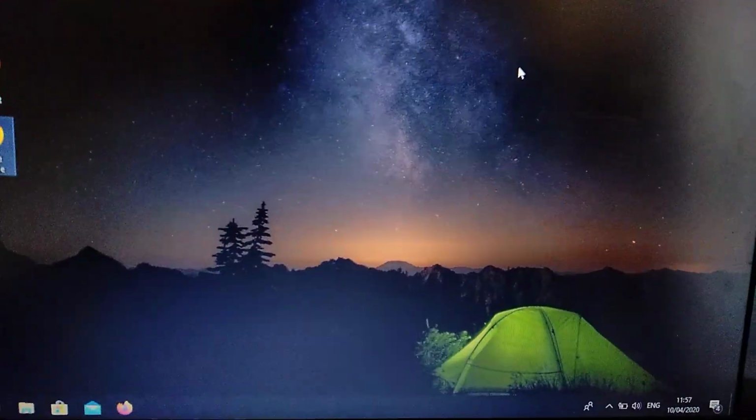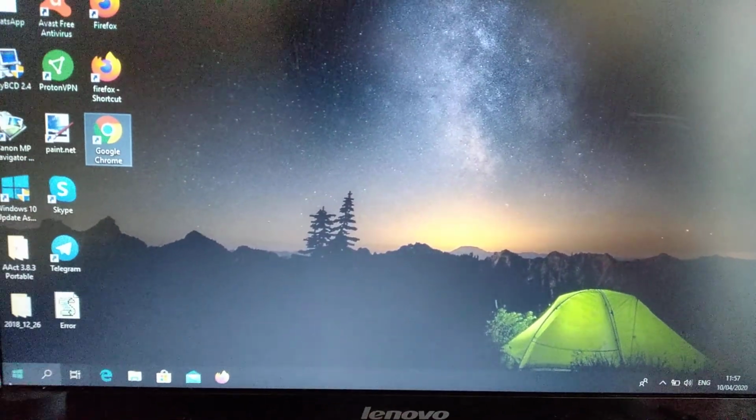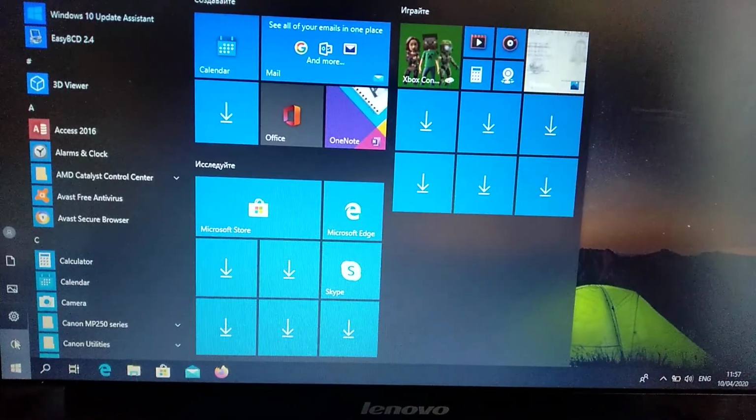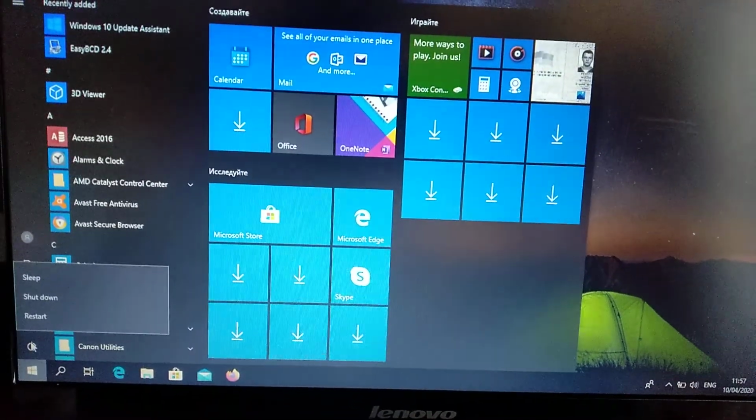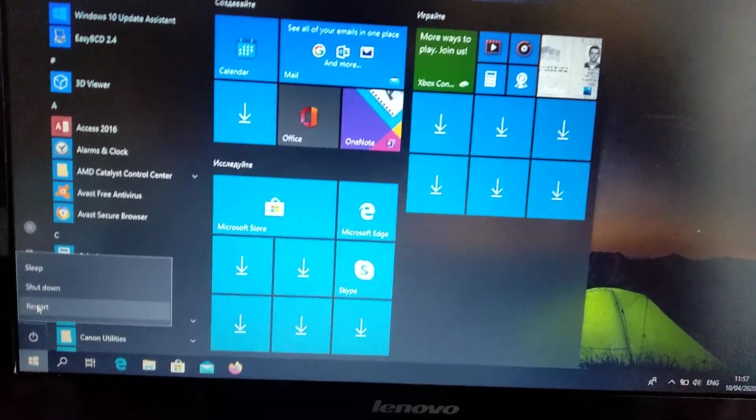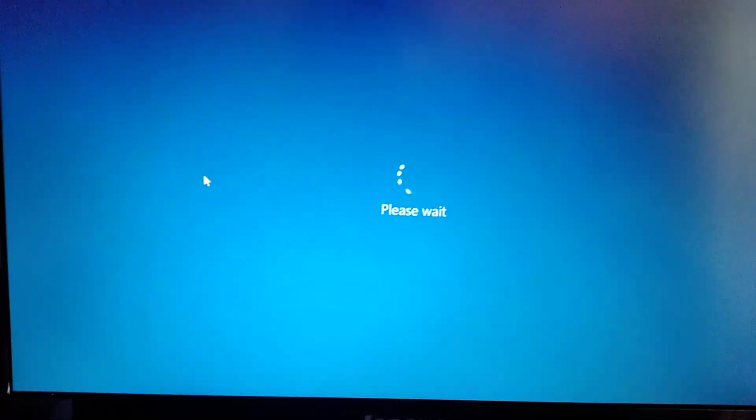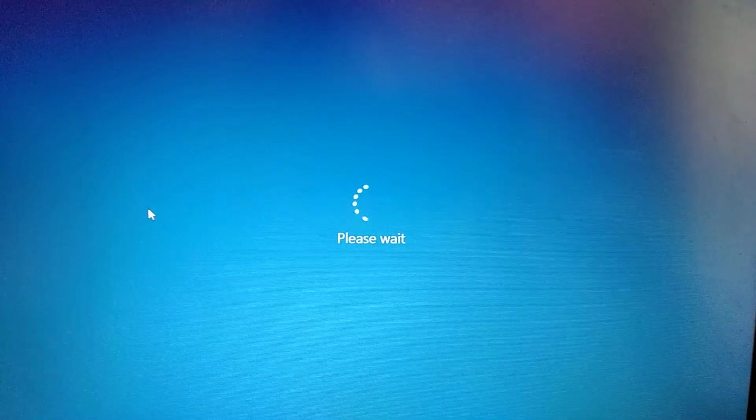First, you just need to restart your computer. Go to Start, choose Power and choose Restart, and press Shift. When you press it, you will get into the restoration menu.